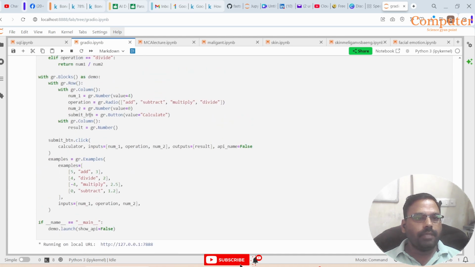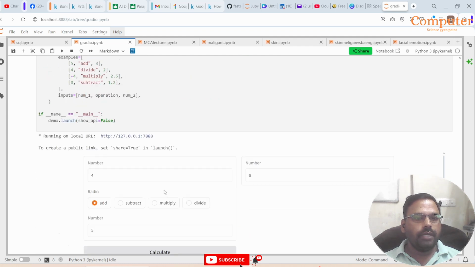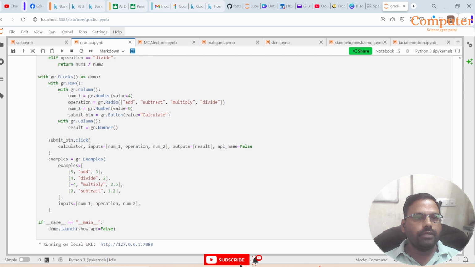And clear. Next is the submit button. Value is calculate. This is the submit button. First, second, third, and fourth. In column 1, we are creating 4 rows: row 1, row 2, row 3, and row 4.